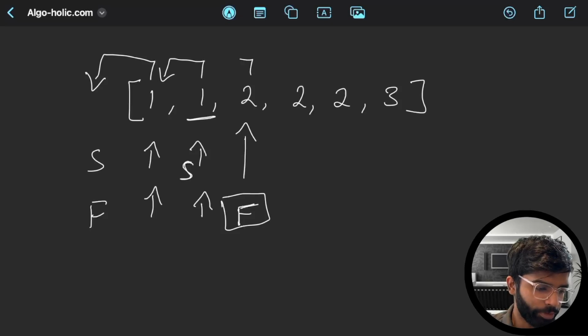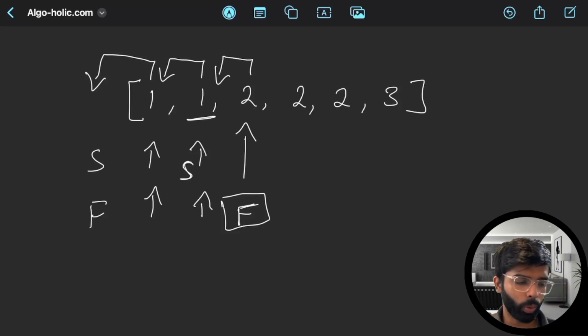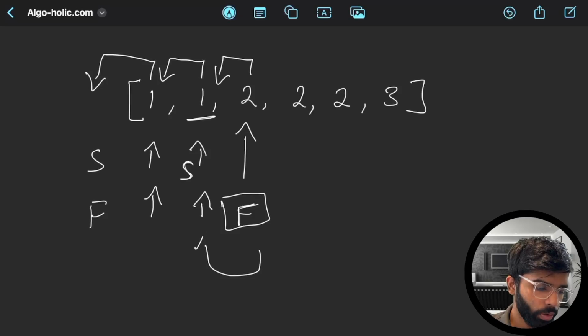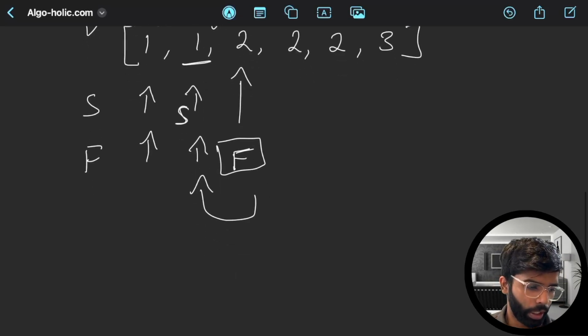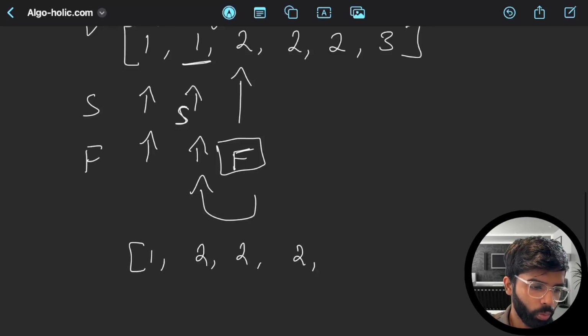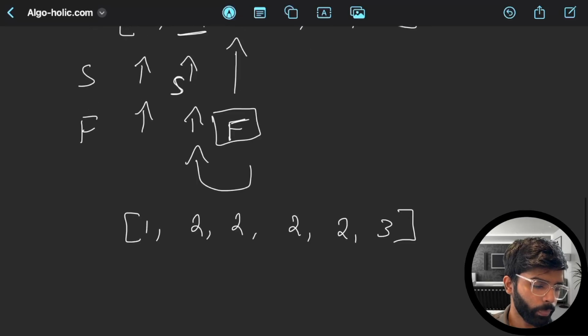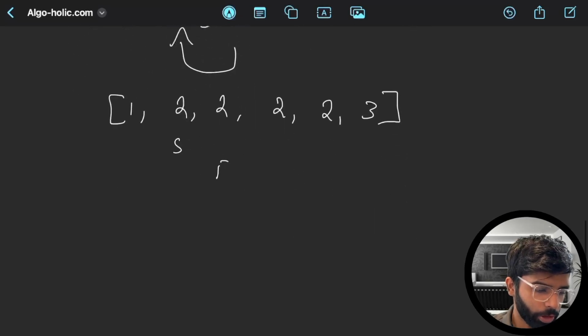Now we check if 2 equals 1. 2 does not equal 1, so we take the 2 and we put it at the slow pointer's index. Now the array is 1, 2, 2, 2, 2, 3. The slow pointer was over here and the fast pointer was over here.